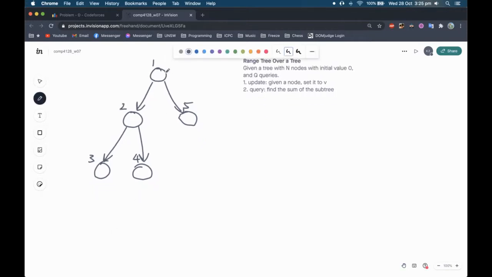We'll start at the top, which is 1. It's the first time we've seen it, so we'll put it into our pre-ordering. We'll go to 2, then 3, then back up to 2, and then 4. And back up to 2, back up to 1, and then to 5. So this is the DFS pre-ordering, which I'm sure you're all familiar with. And so we get the pre-ordering 1, 2, 3, 4, 5, which is very convenient for us.